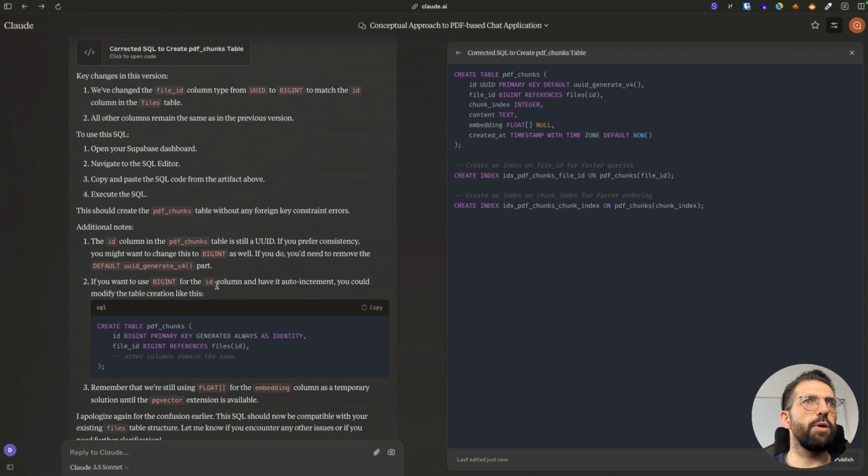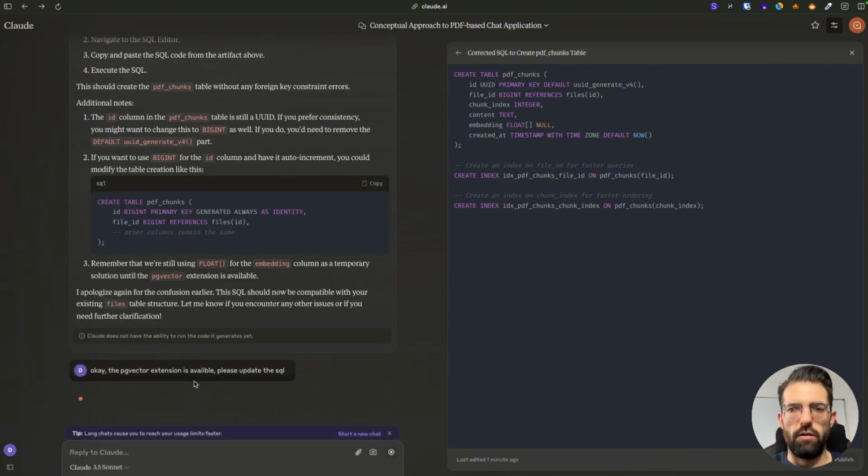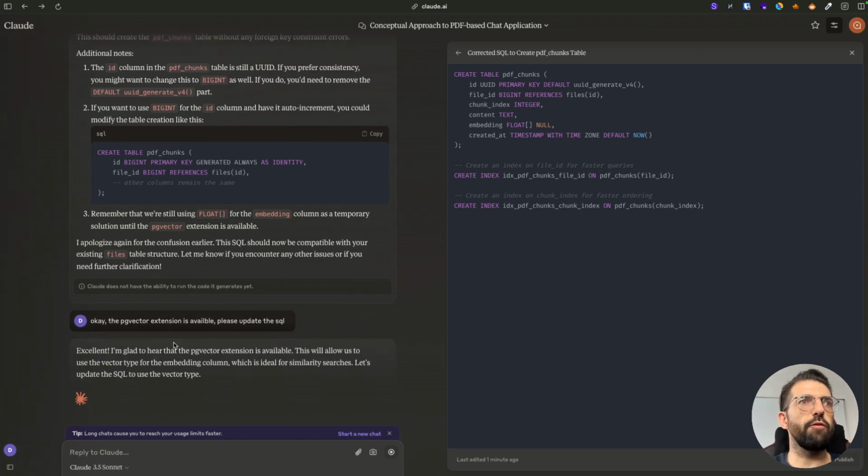Okay, if you want to use bigint for the ID and have it auto-increment, you could modify the table. Remember that we're still using float for the embedding column as a temporary solution until the PG vector extension is available. Okay, the PG vector extension is available. Please update the SQL. Okay, I must have overseen this.